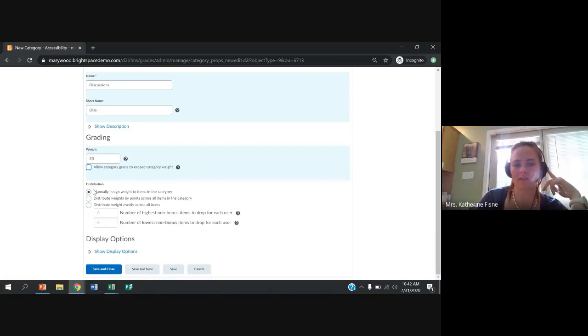And then you can choose the distribution. So manually assign weight to items in the category. Are some discussions worth more than others? I can make one discussion 30 points and the other discussion 10 points. Or I can just distribute the weight evenly across all items. That's what I do because all of my discussions are worth the same. And then you can actually choose if you're going to drop highs and lows for different things and how many you would like to drop.